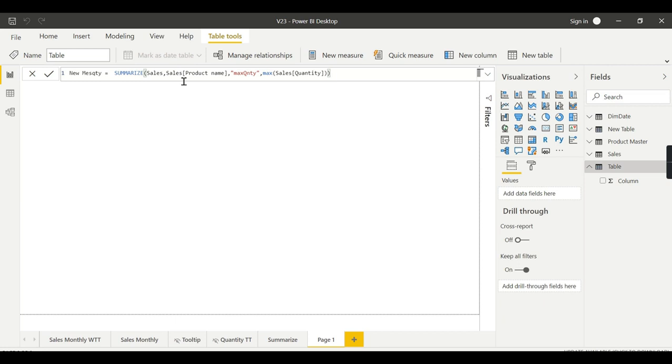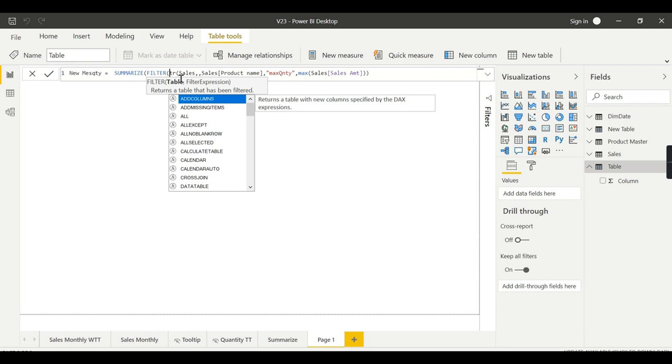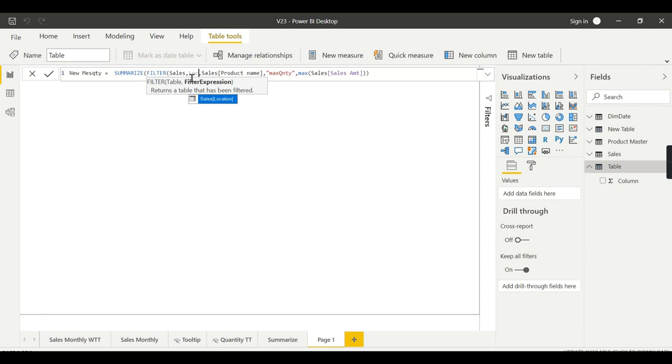In this I want to do a small modification. In Chennai I want the maximum sales amount. To do that I will start with FILTER on this table. Instead of giving the entire table, I will give the filtered table as input to the SUMMARIZE function. So FILTER sales, followed by the location, where location equals Chennai. There you go. This filtered table is the input to SUMMARIZE, and from that I will take the product name as the group by column, then I will get the maximum sales amount. This is one of my outputs.